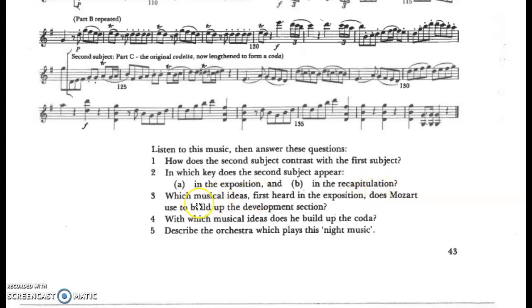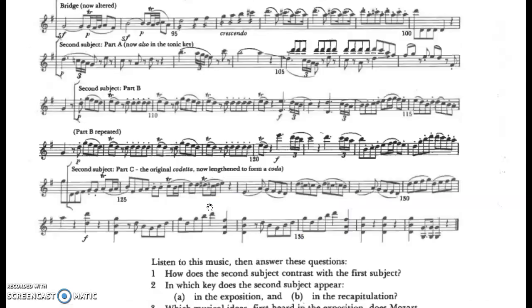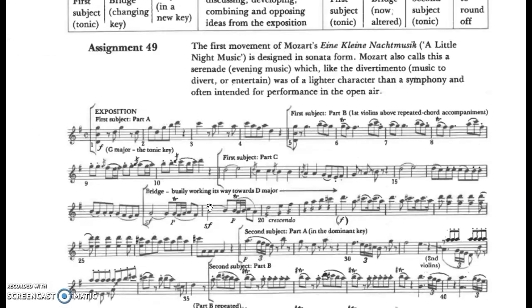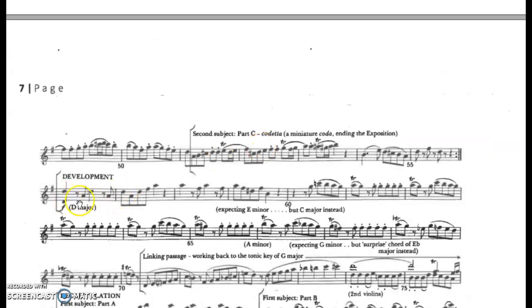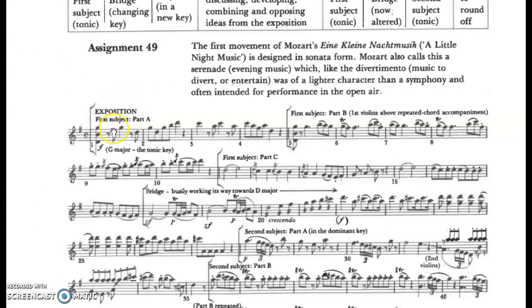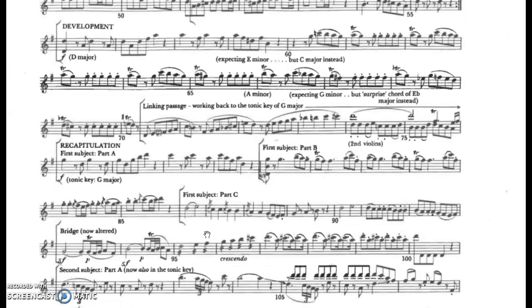Now the tricky question this time is that you have to find out and work out the development section, the musical ideas that you find. And what's nice here, I showed you that all the parts are marked. So if in the development you see that part, for instance, you can write first subject part A. So go through all the different parts that you see in the exposition to make a list of what is used in the development.